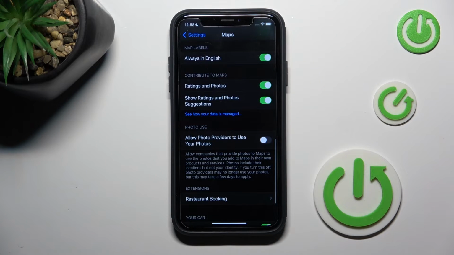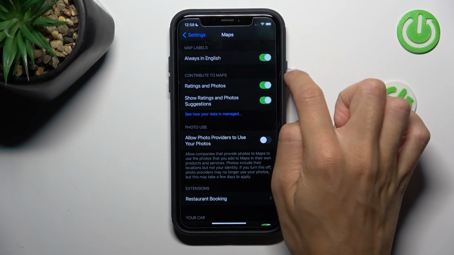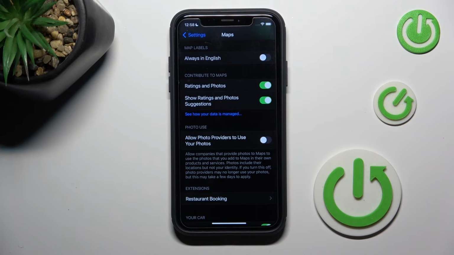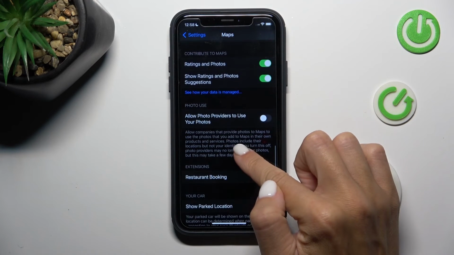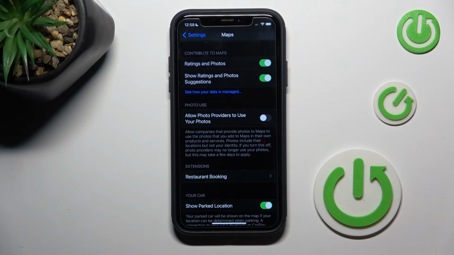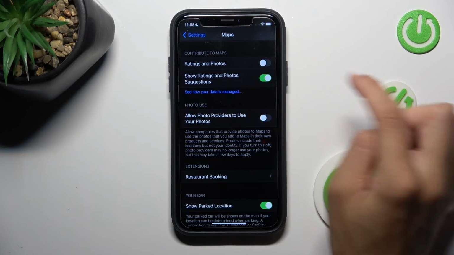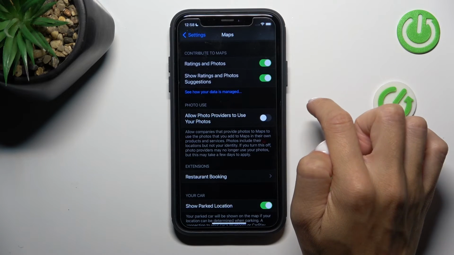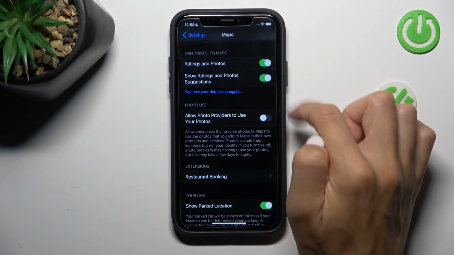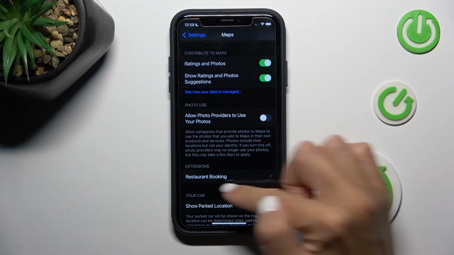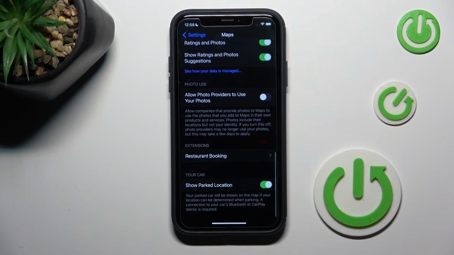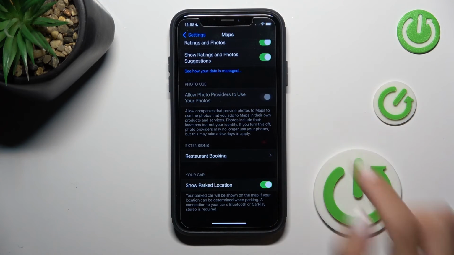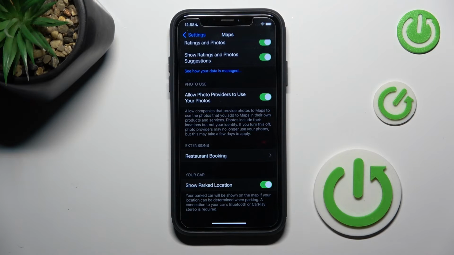Then you can set some map labels, so they can be always in English or they can be hidden, so they will not be displayed. Then you can also contribute to Maps with ratings and photos suggestions. So just mark it here. And then you can customize your photo use. So if you want to allow photo providers to use your photos, just mark the switcher. And if you don't, make sure that this indicator is not active.